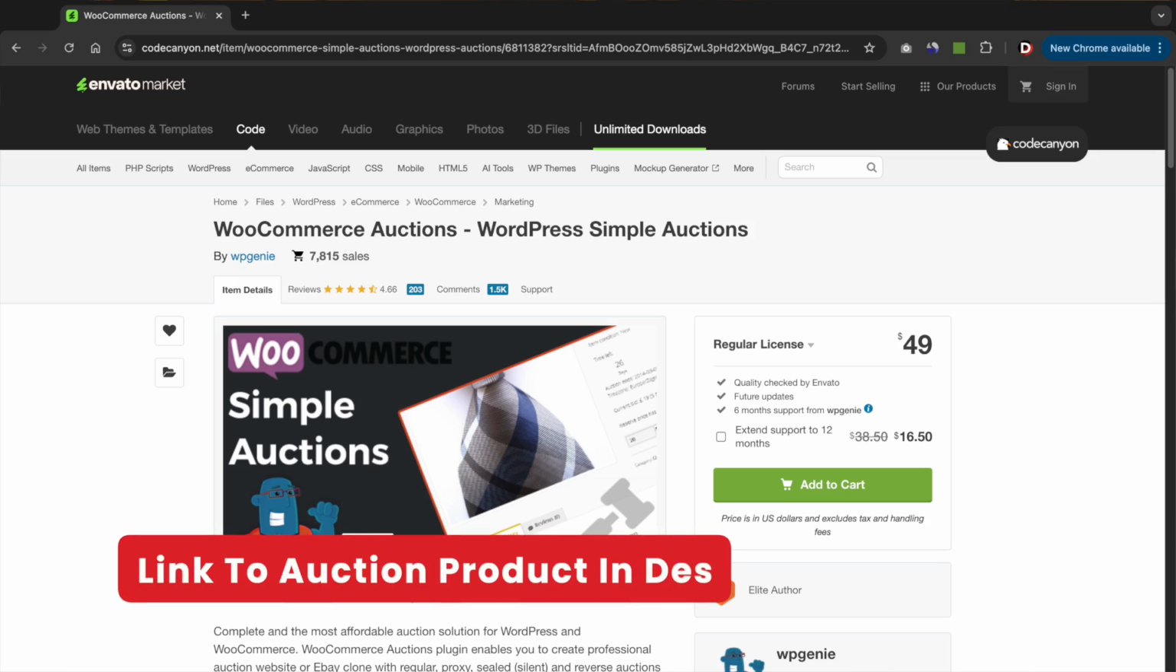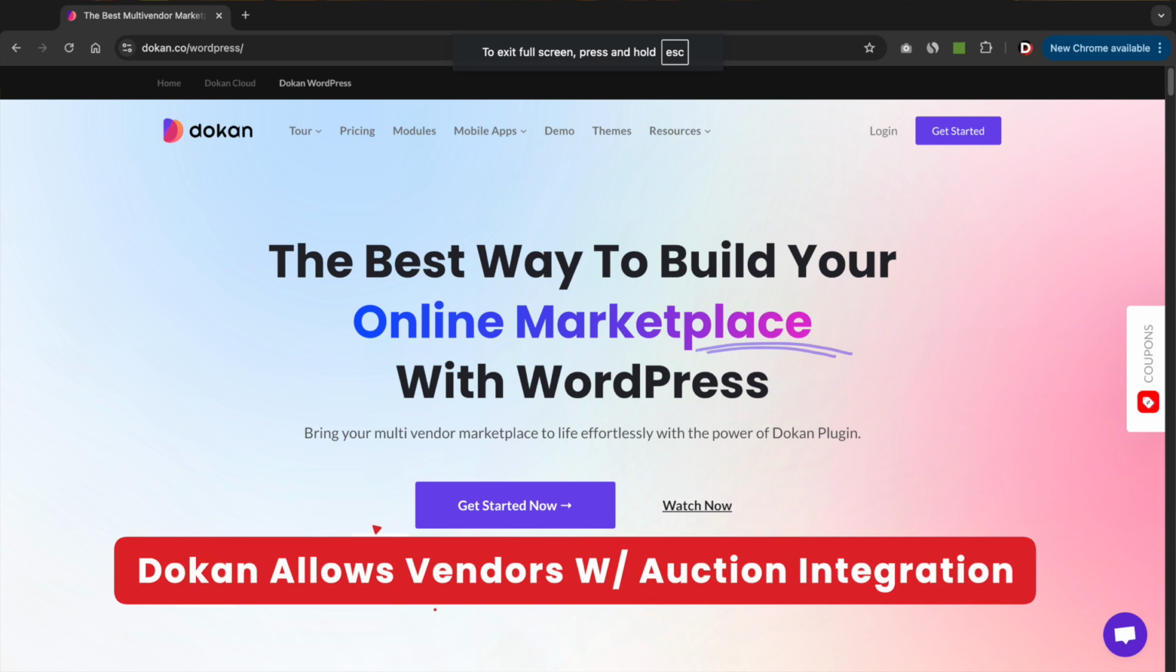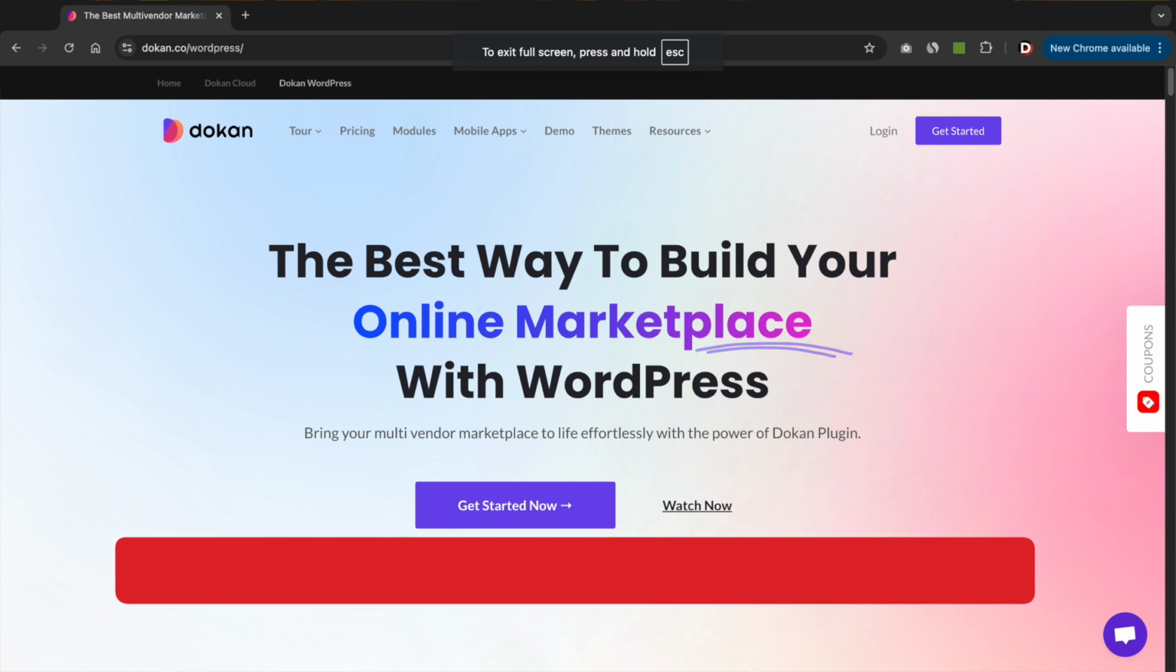You just need a plugin called WooCommerce Simple Auctions. I'll go ahead and leave a link to that plugin in the description. You can simply go ahead and purchase this and then upload it to your website. And then you can go to the timestamp section where I show you how to create auction products. Now, if you do want to enable other users to sell auction products on your store, you need to have the Dokan plugin, the Dokan Pro, and then also have the auction plugin as well.